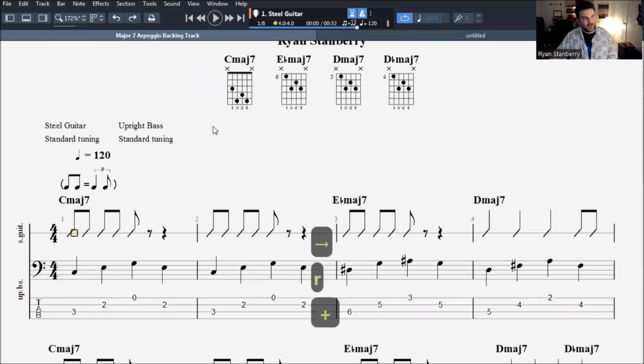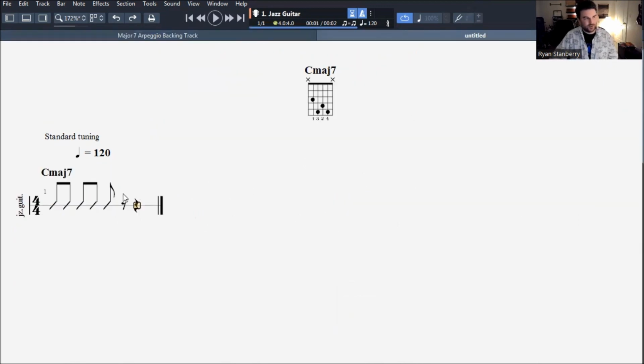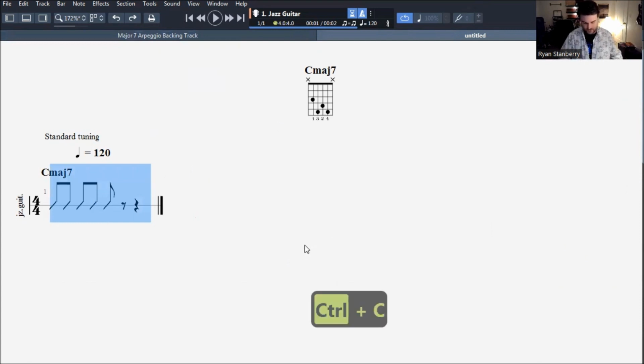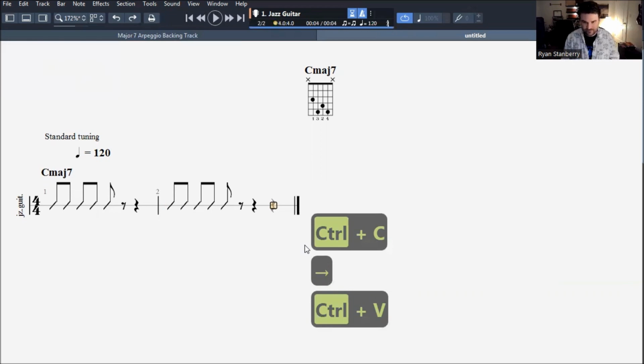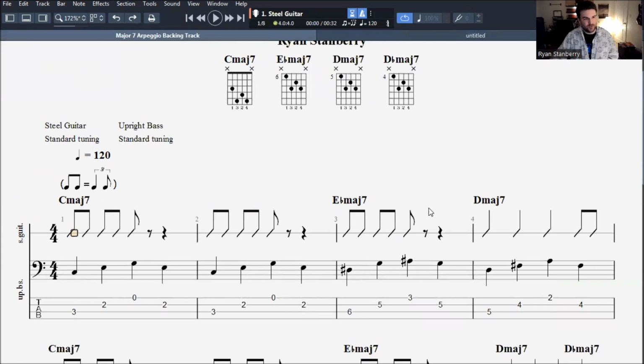And now we can start copying and pasting a little bit. So we've got another measure of that. Notice I don't have the chord name over the second measure. That's pretty standard for music. You don't need the chord name if it's the same. So I'm simply going to double click, Control C to copy, right arrow on the keyboard, Control V to paste. Okay, so we've got our first 2 measures. Now we're basically going to do the same thing with these other 2 chords, so I'm going to fly through that. So E flat major 7.